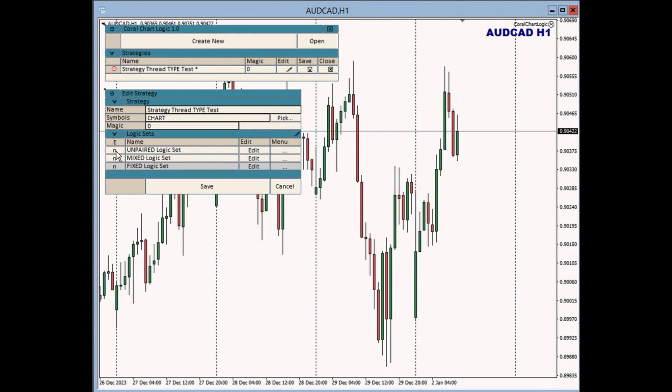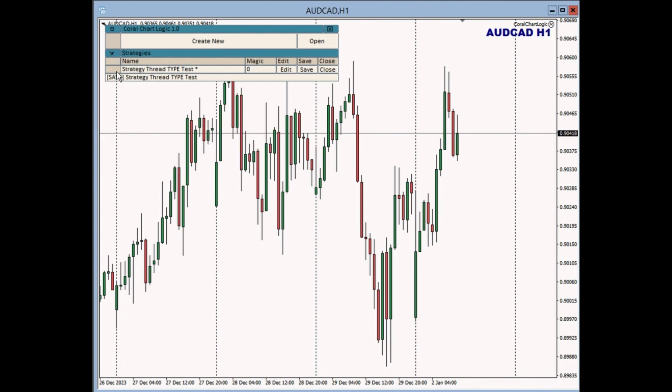So what I want to do is activate this first logic set. So enable, I've just enabled this first logic set, which is only unpaired, and we're going to activate it and see what happens. Okay, so now this strategy has one thread running, which I can see here in the list.